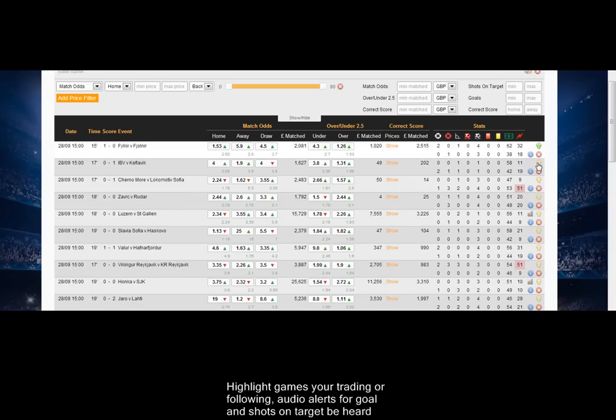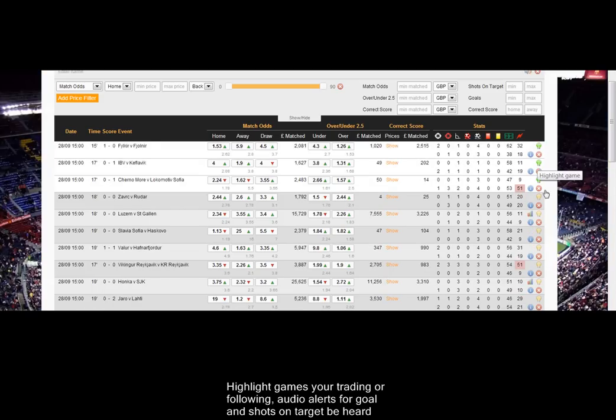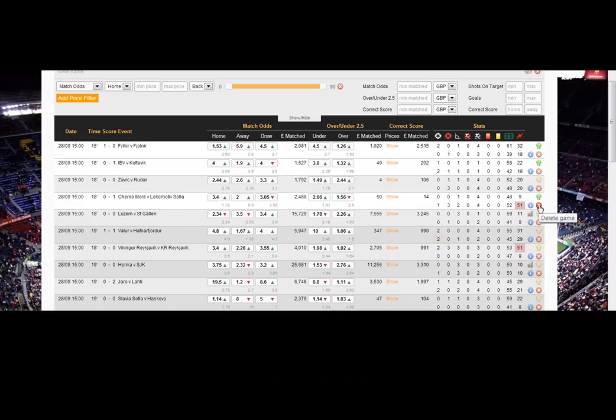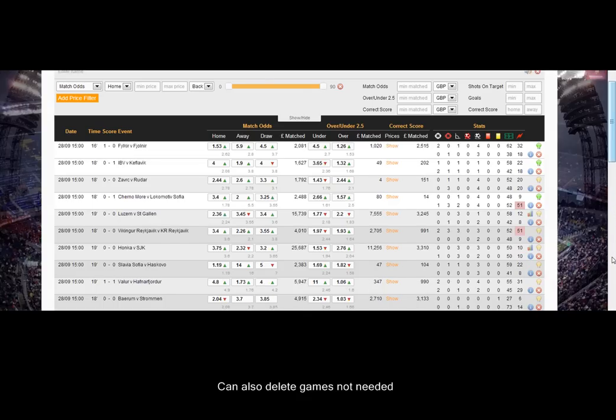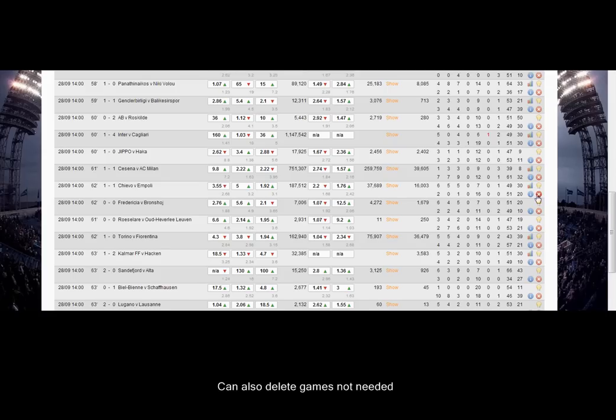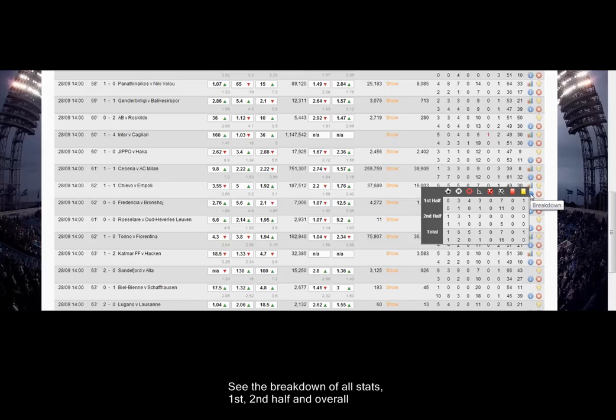And these are some of the other little gizmos. So if you're trading certain games or you want to keep an eye on them, all you've got to do is hit the light bulb and that highlights the game, so you can see instantly what's in front of you. When you highlight a game, you will hear a little audio alert when there is a shot on target, like a little bleep, and you'll also hear when there's a goal as well, the applause.